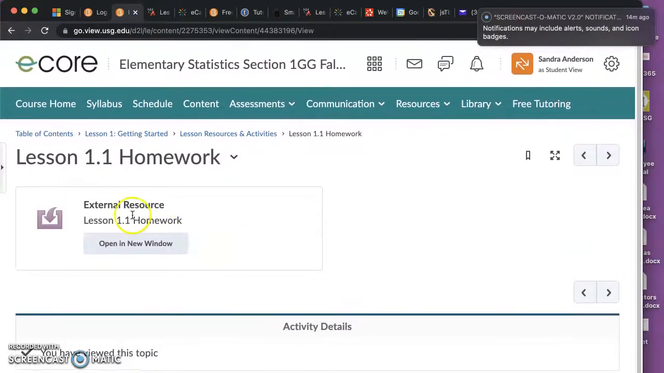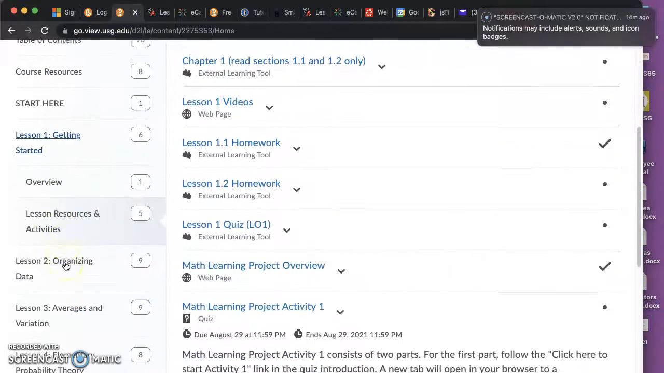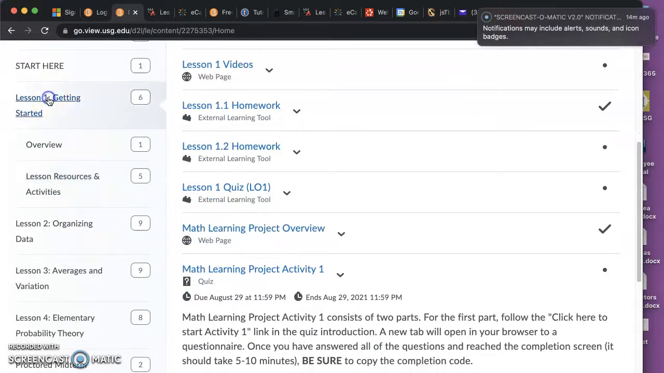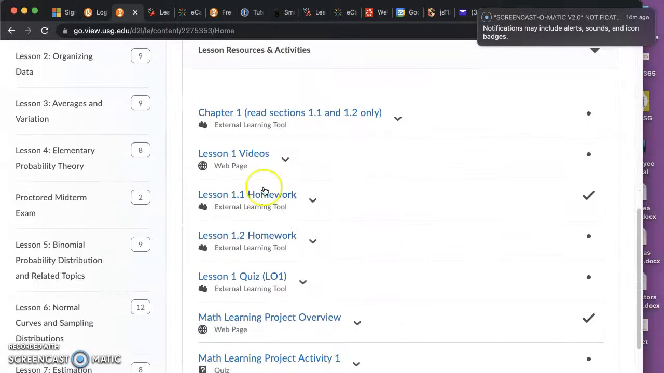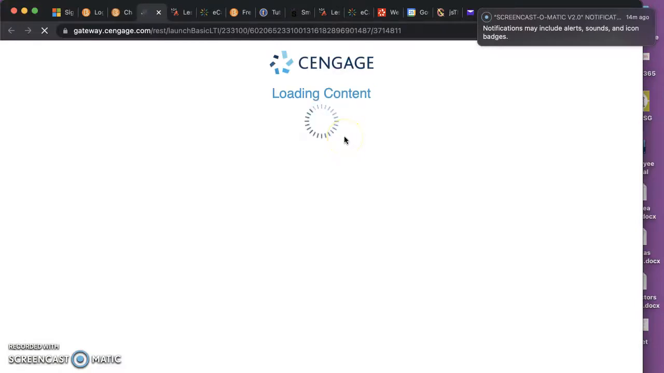So the first time you go into WebAssign, you need to make sure you make that connection link. Again, you'll be able to do that, and you'll see where it is, because if I go back to Lesson 1, we see where it says external learning tool. We need to go into one of the external learning tools that is not the book first. Once you have done that, then you'll never have to do it again, and then you can access the textbook.